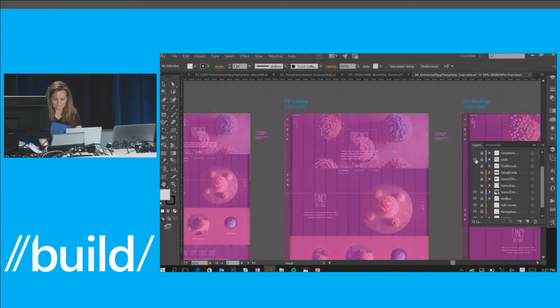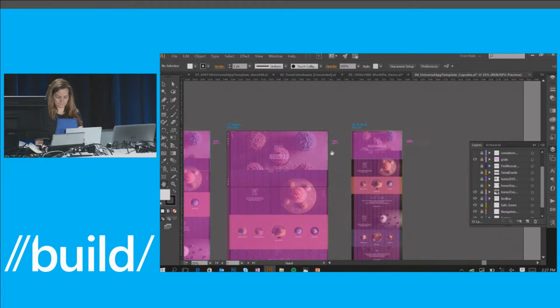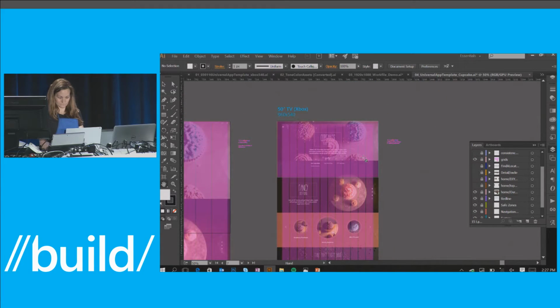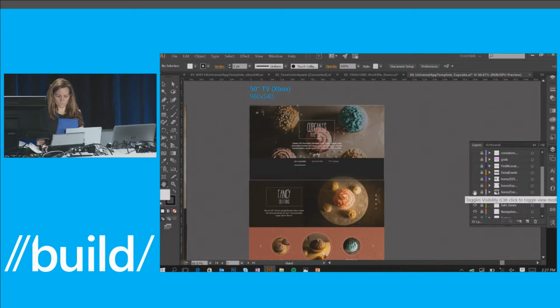And so if you notice when Lynette showed the Xbox design, it was designed at half 1080p from a design perspective because Xbox will scale XAML apps at 200%. So it's definitely a great way to go and to think about the full tailoring to each platform.